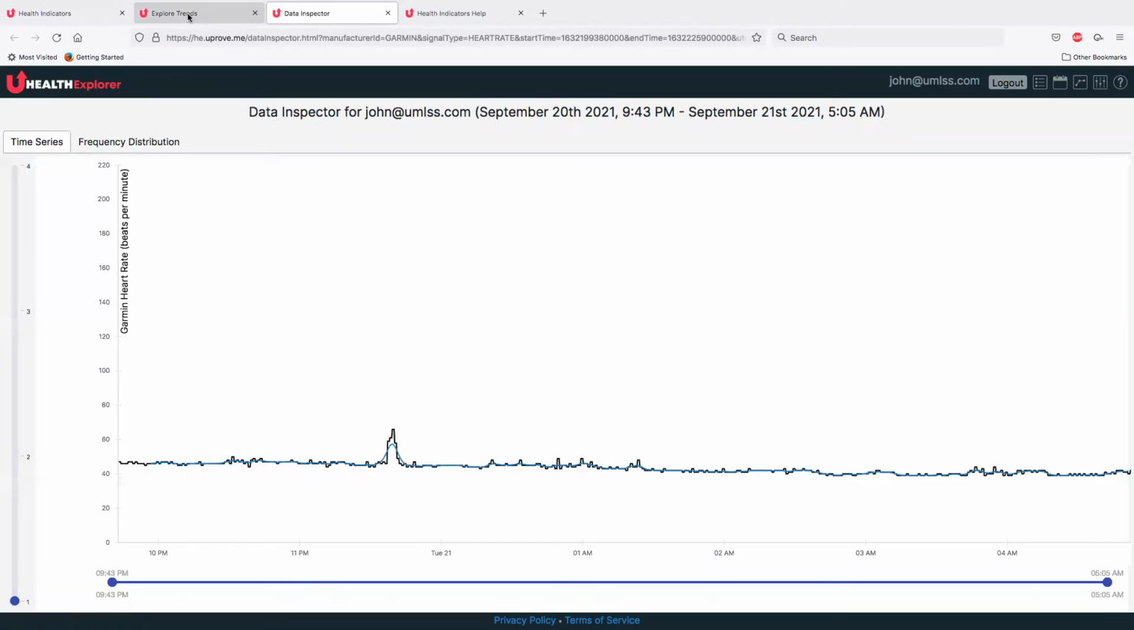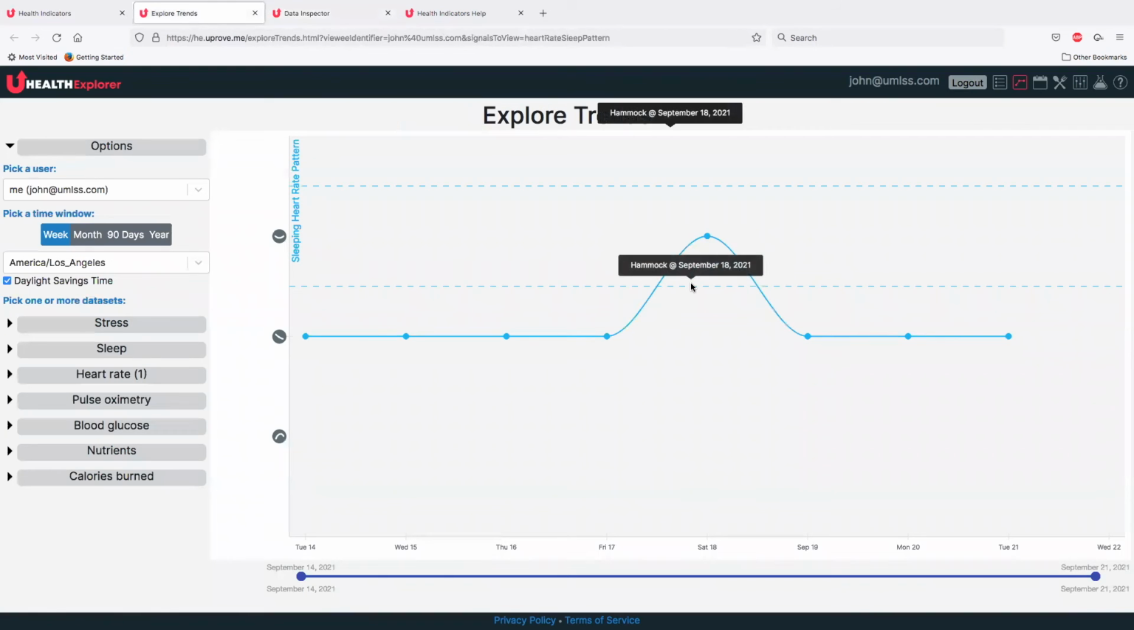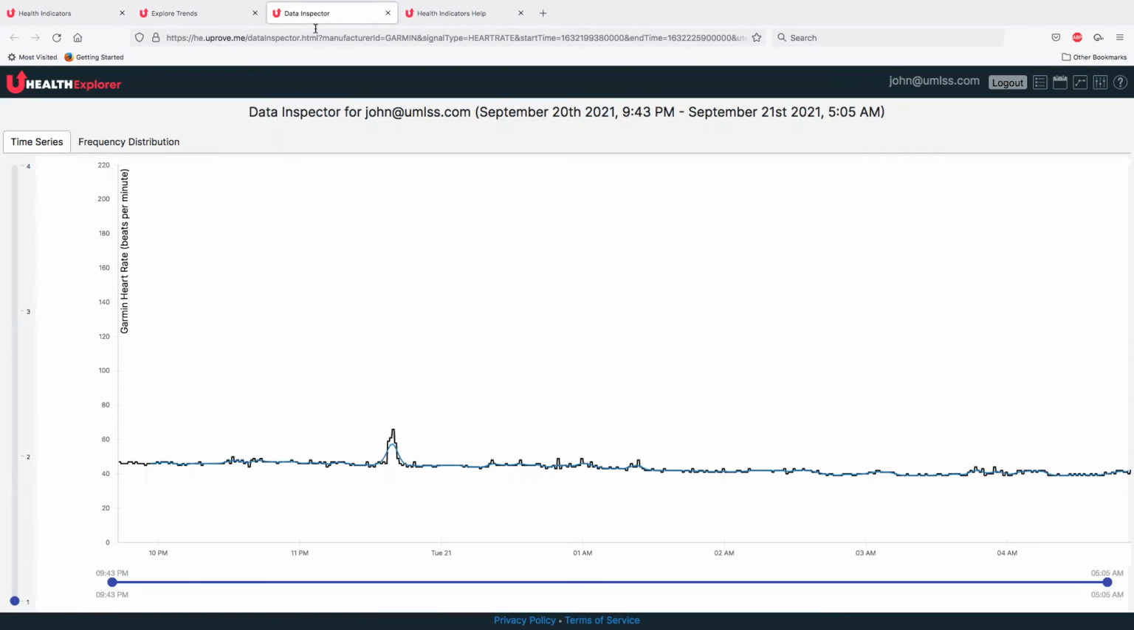Let's go back to the Explore Trends page. The Explore Trends page is telling me that the ideal pattern for me to be in is what's called the hammock pattern. For the last 3 days, I was not in the hammock pattern. I was in what's called the downward slope pattern. I've already opened the data inspector for the most recent date, so let's go look at that.